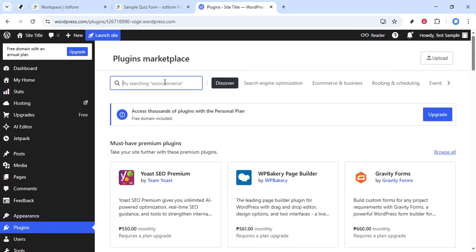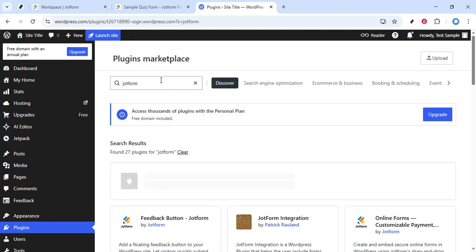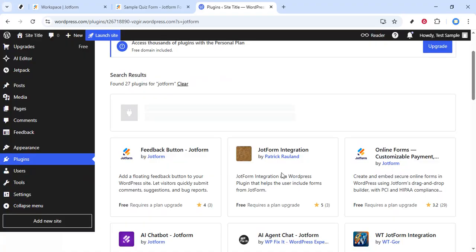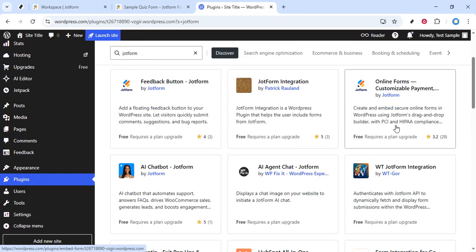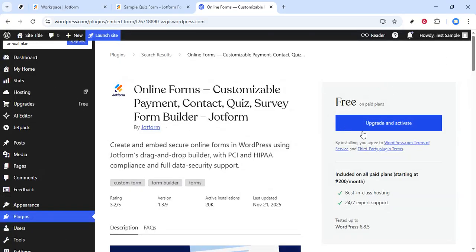In the Plugins section, use the search bar to search for JotForm. Once you find the JotForm plugin, click on it to proceed. This plugin will facilitate the integration between JotForm and WordPress, making the process smooth and efficient. Finally, you'll see an option to upgrade and activate. Click on this to enable the plugin. Activating the plugin is the last step in the process, making your form live on your WordPress site. Once activated, your form will be ready for use and you can start collecting responses directly from your website.